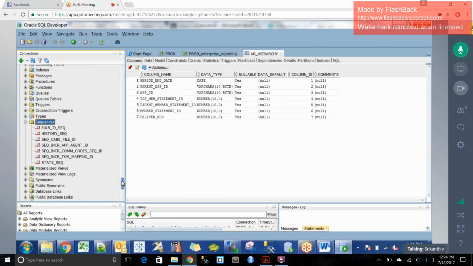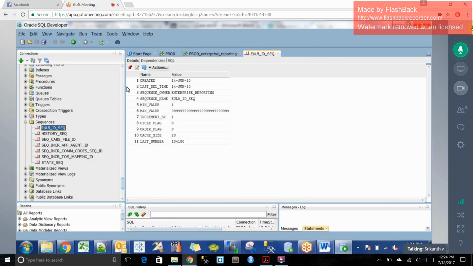Okay, you see the sequences. This is the function or a program that will generate random or sequence numbers for you based on the code you give. I'll show you the code also. So see, increment by 1. Okay, minimum value 1, max value. You can give the maximum number like this based on the database. And then these are statistics basically. What is the last number inside the table? 104180 is the last number.